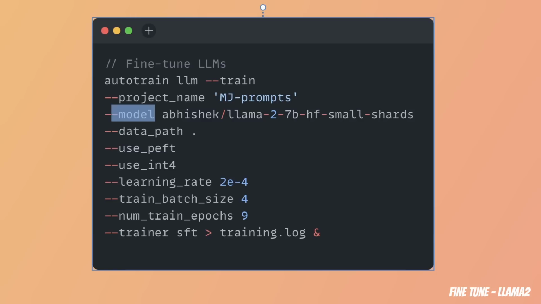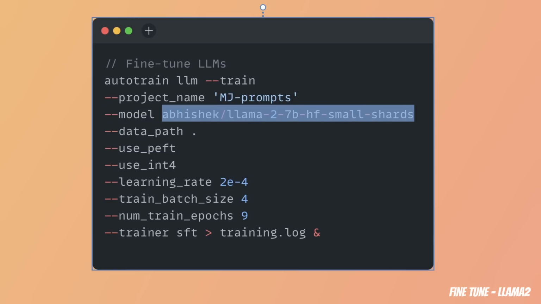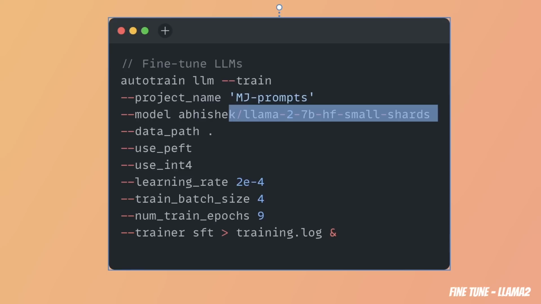Then the model, so I'm using a sharded version of the Llama-2 7B. That's just because the GPU I was running on is not a high VRAM GPU, right? So I simply wanted to divide the model into multiple parts and then load one part at a time, right?